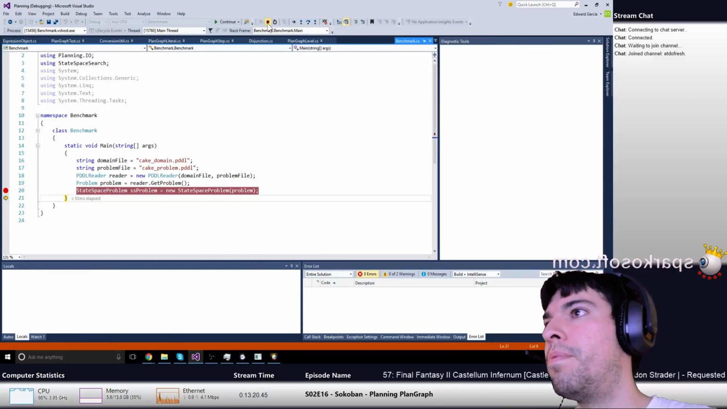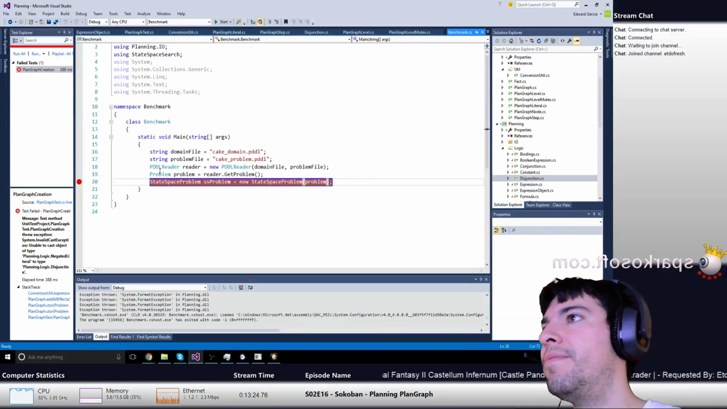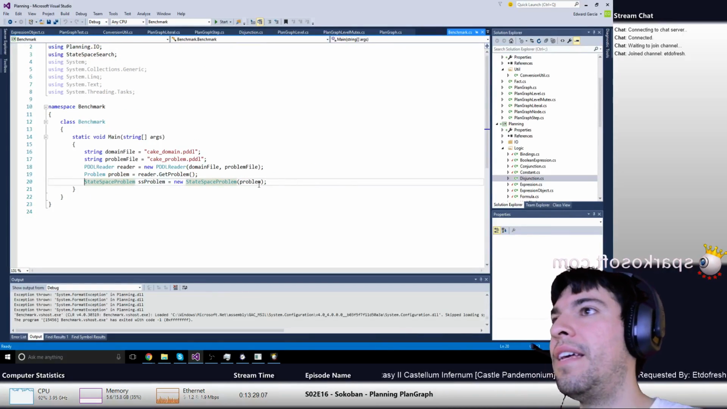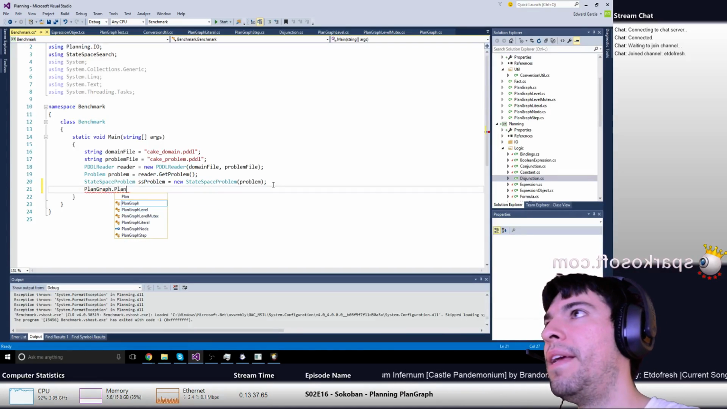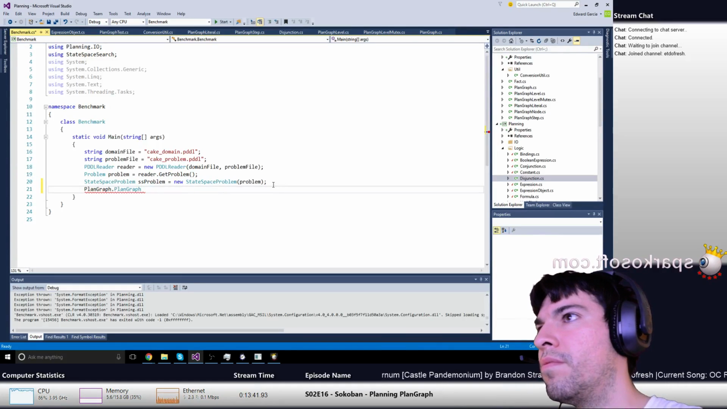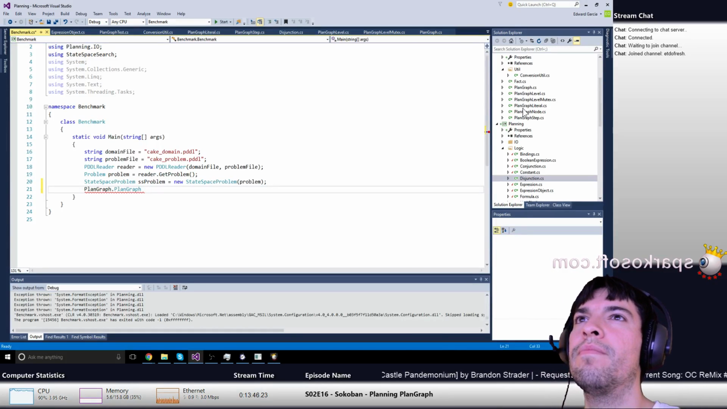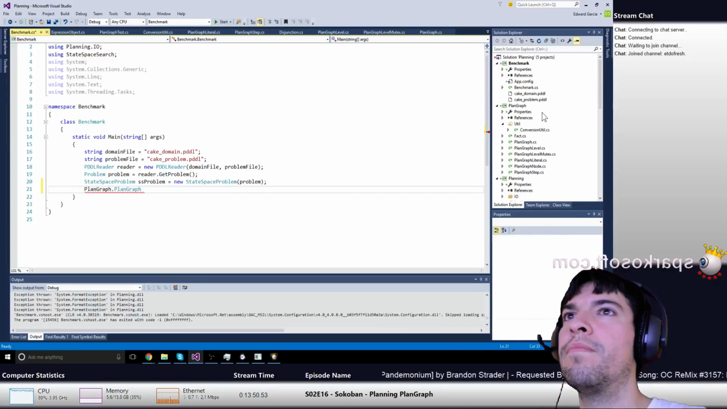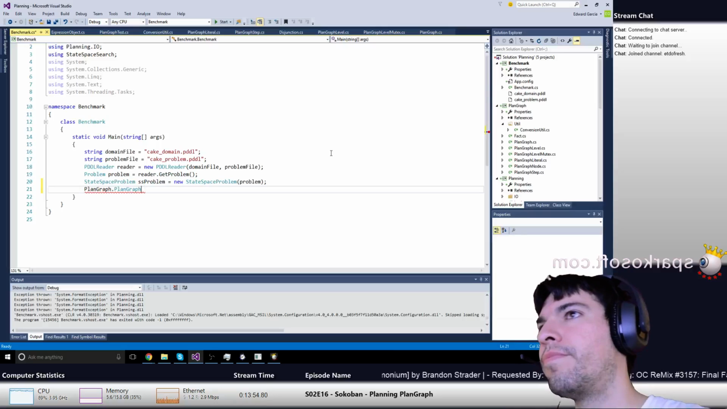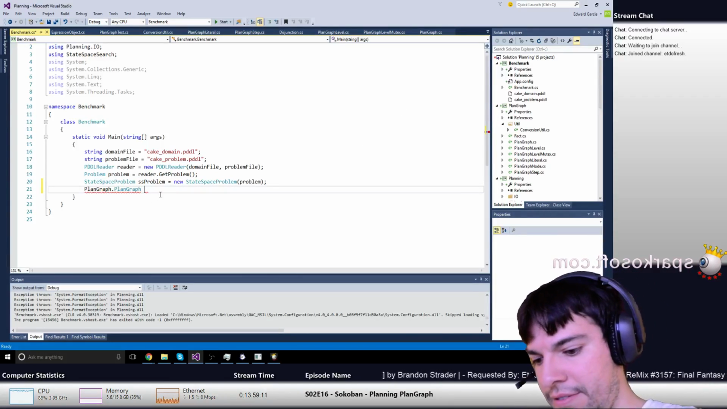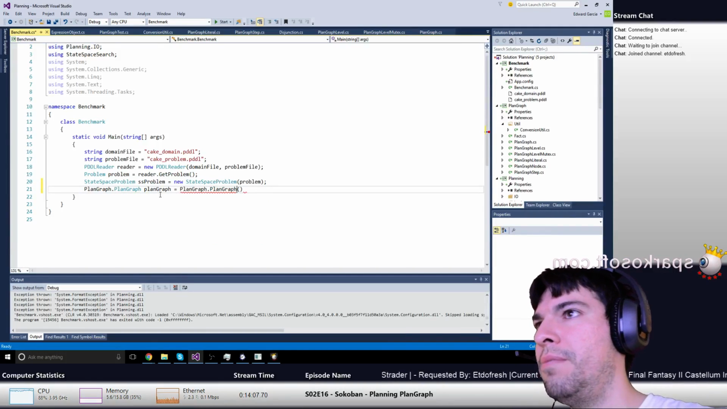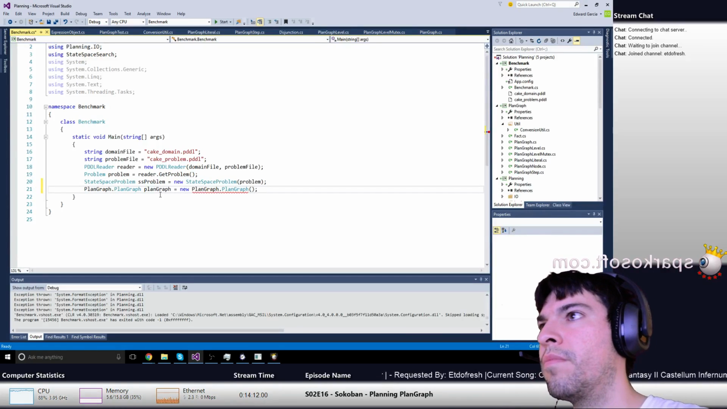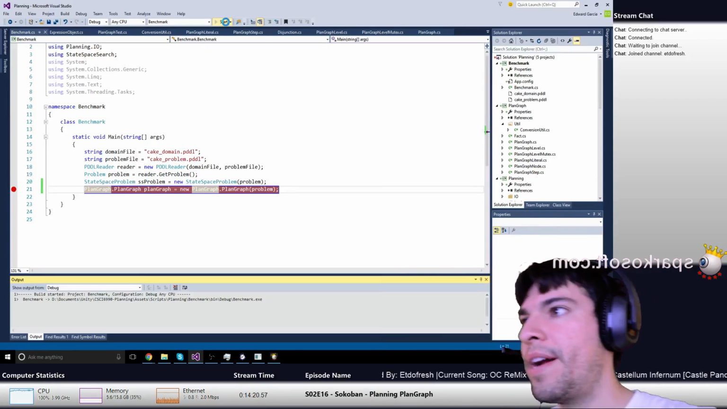You make the state space problem without a problem. I guess the next part is the PlanGraph. So, yep, I understand the test is not working, so that's okay. Let's go ahead and say PlanGraph. I don't like this part where I always have to specify PlanGraph dot PlanGraph, and it should be a new, and we can just say problem. Alright, so we definitely know there might be some issues here, but let's see where the issues happen.